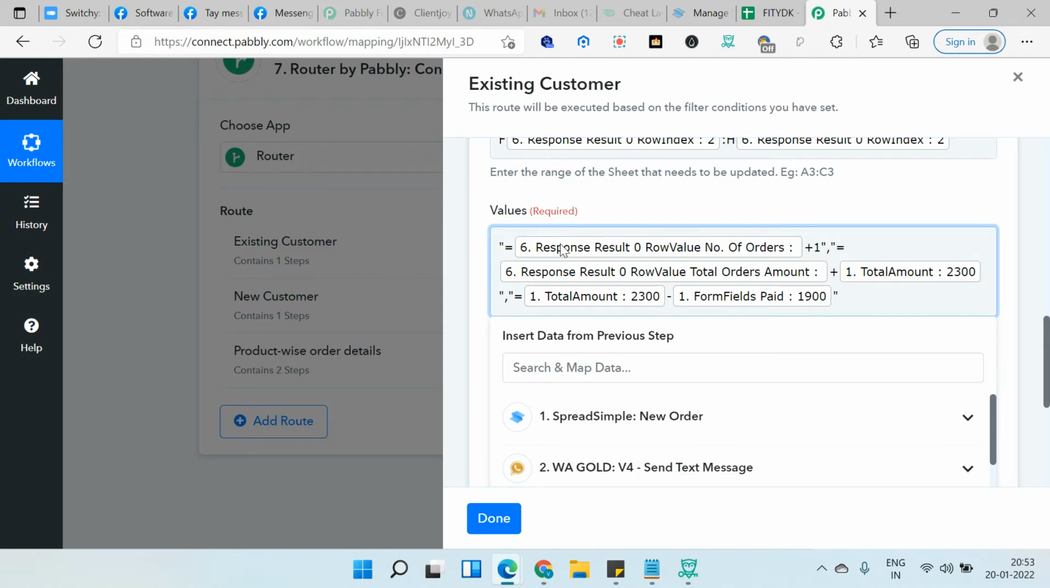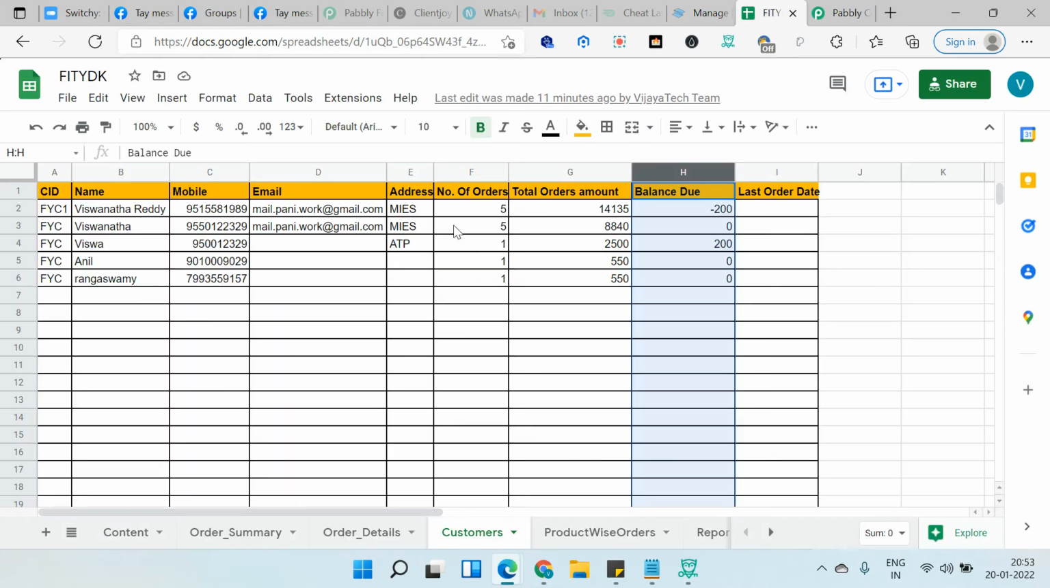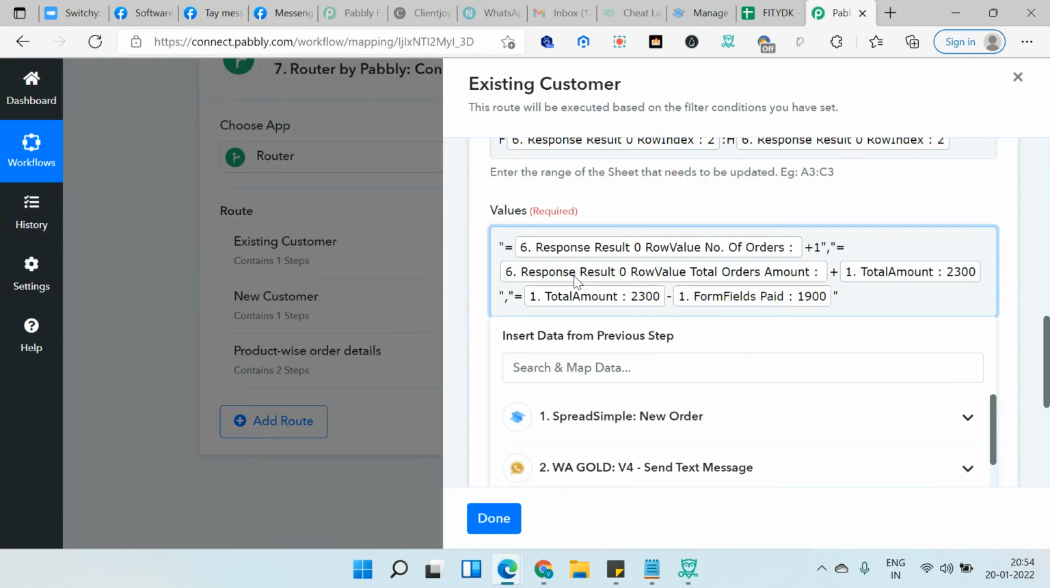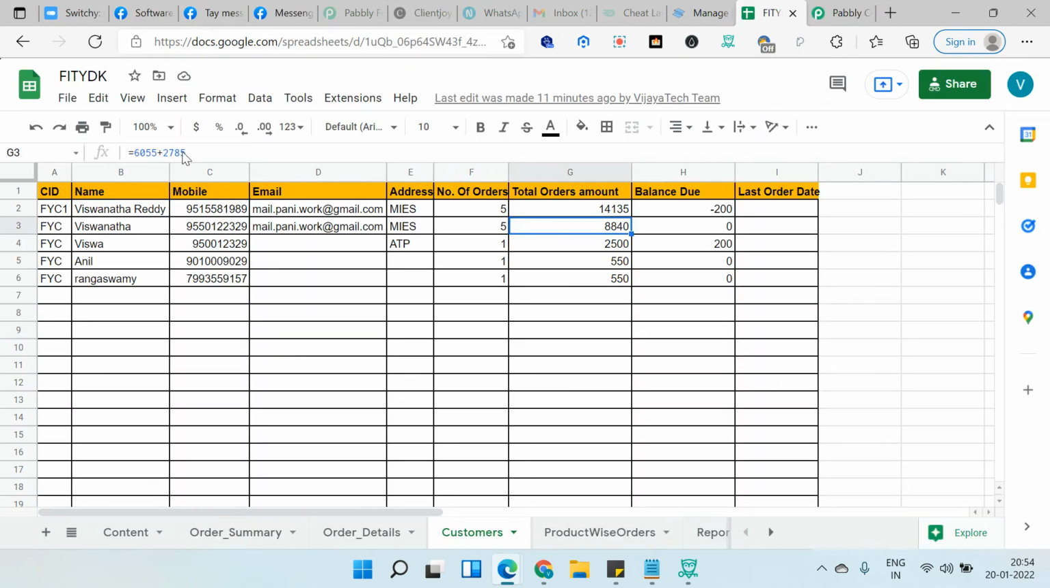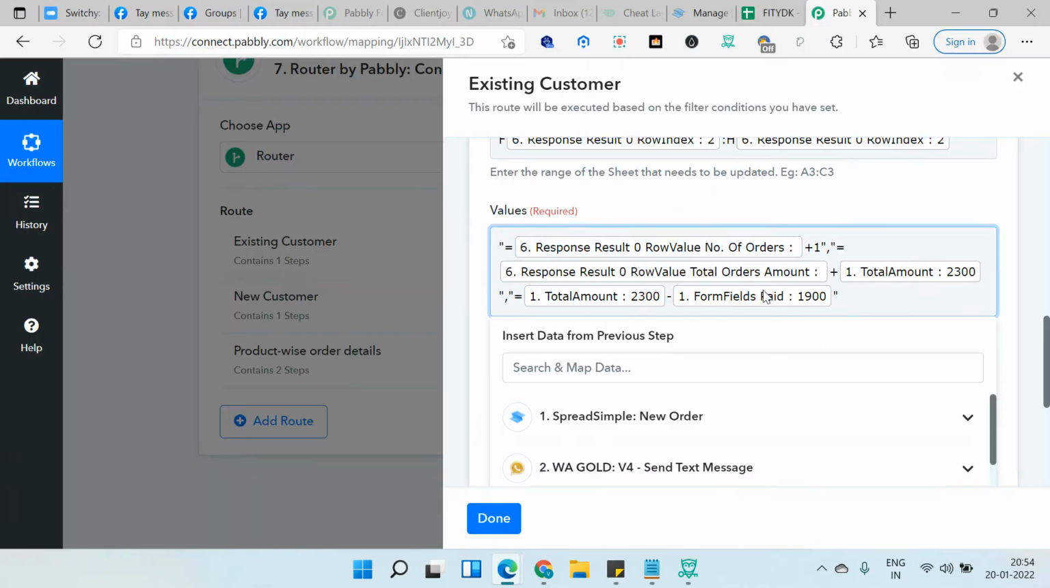Whatever is written in the lookup, that value we are going to use here, because I'm going to add one more order. There is a new order for that same customer, so I take this response. Earlier it was 4, and now I'm adding plus 1, so it will be 5. So 4 plus 1, just like this. The same for another cell, the total order amount: this is the previous total order amount, and this is the current order amount that I'm going to add here.